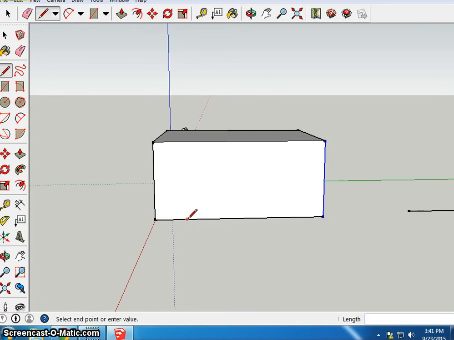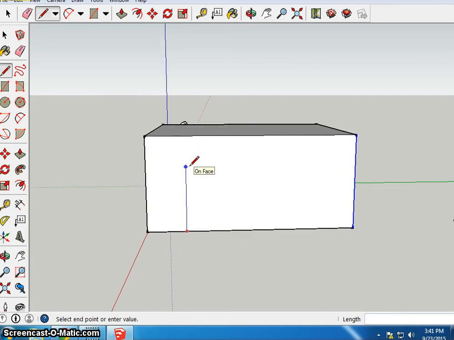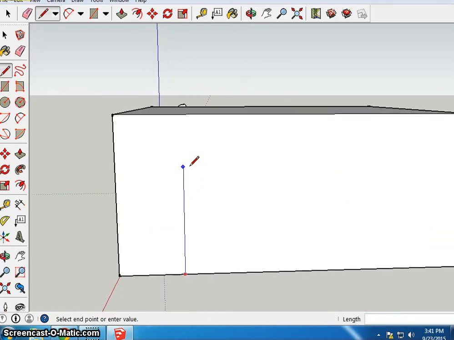So I'm going to click here. I'm going to pull my pencil straight up. If you will notice right here how the line is blue, that means it's perfectly vertical. If I move it from side to side, you notice how the line is black. That means it is not vertical or straight up and down.